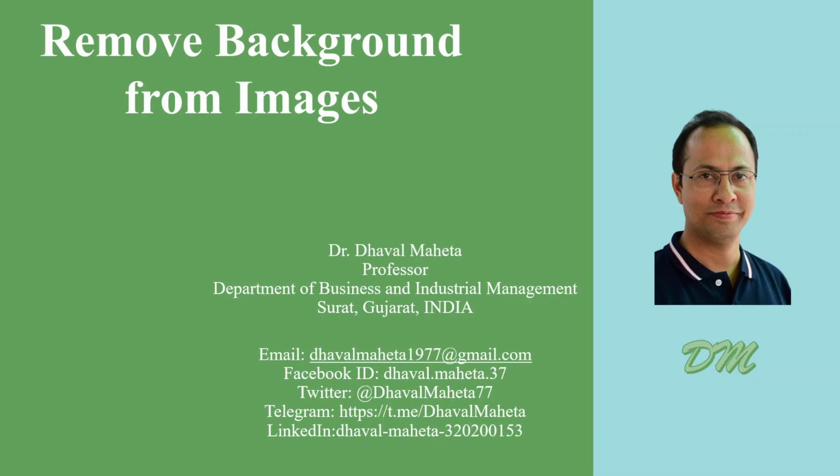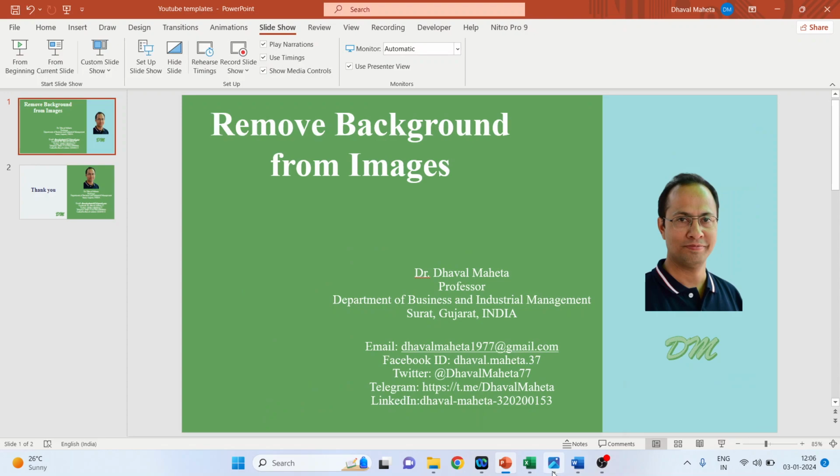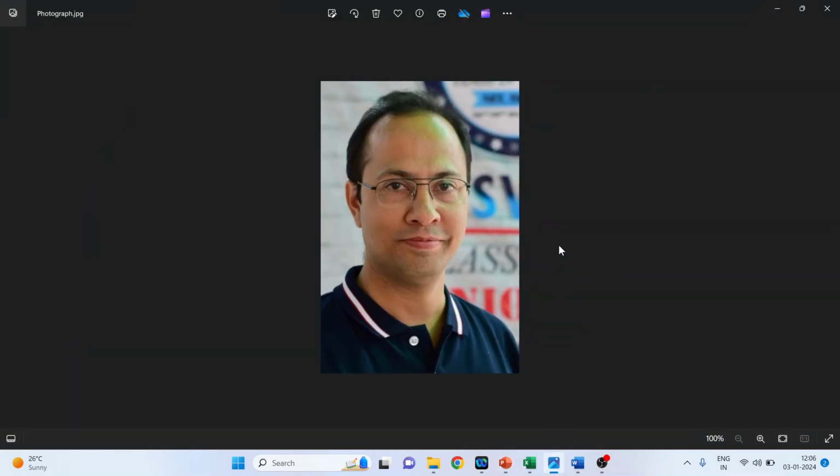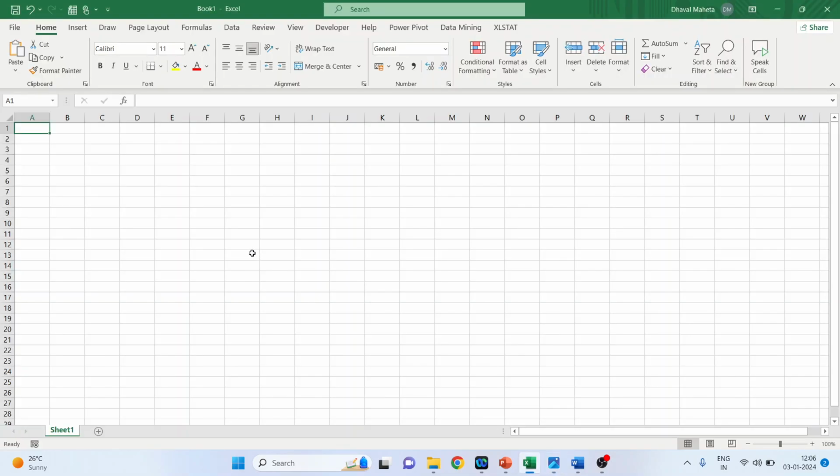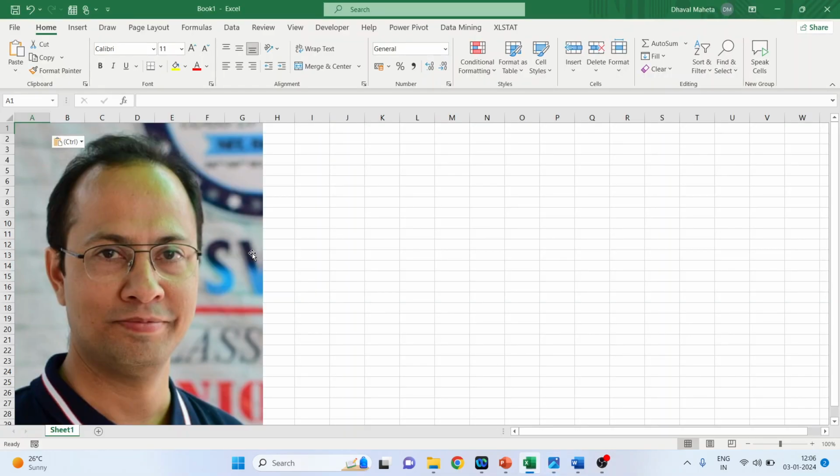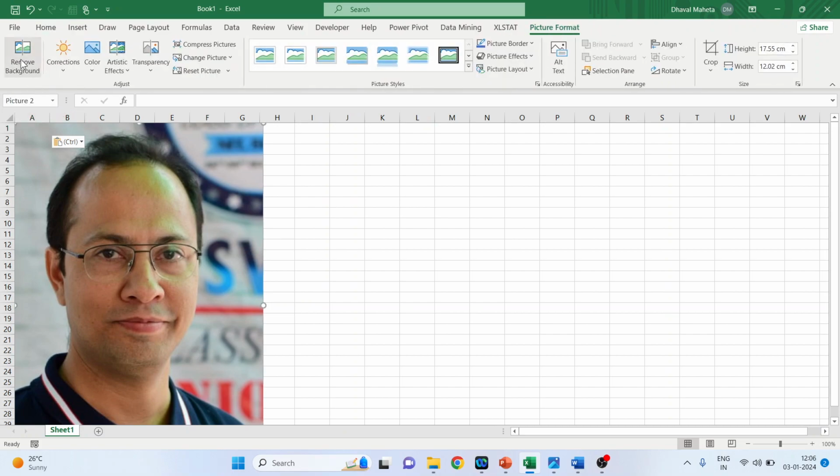This is Dr. Dhaval Maheta, and today we'll understand how to remove background from images. So let's take one example. Here, I'm having the photograph of myself, and I want to remove the background from it. So right click on it, copy, take it into the Excel. Now double click on it, remove the background.